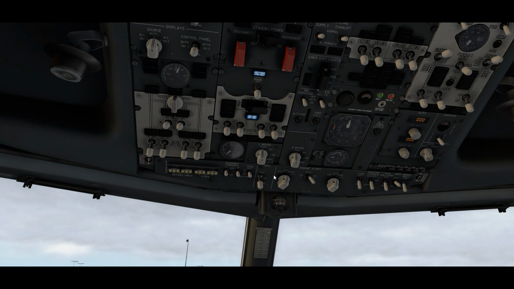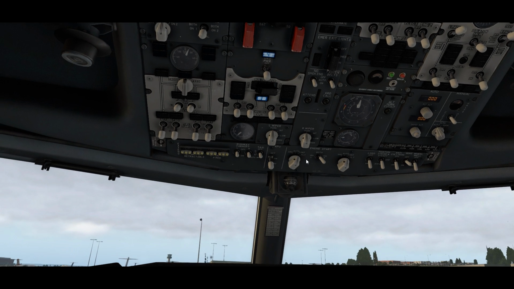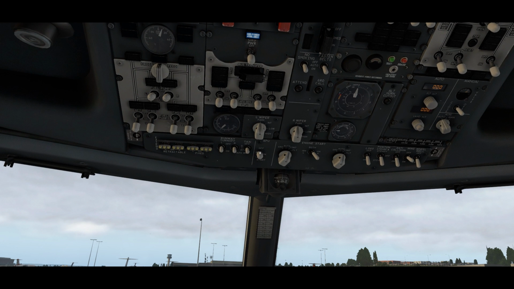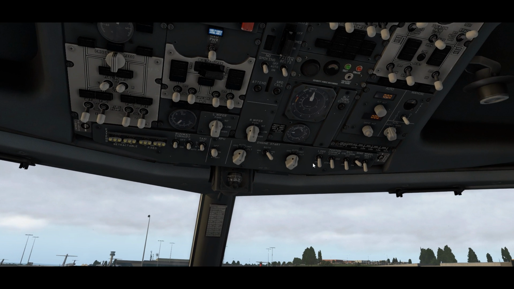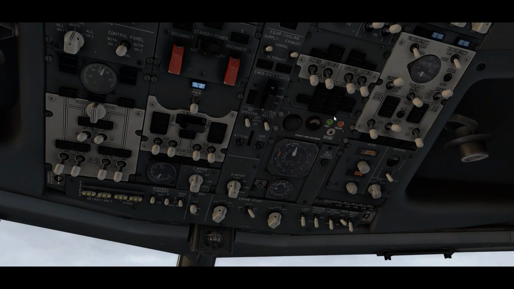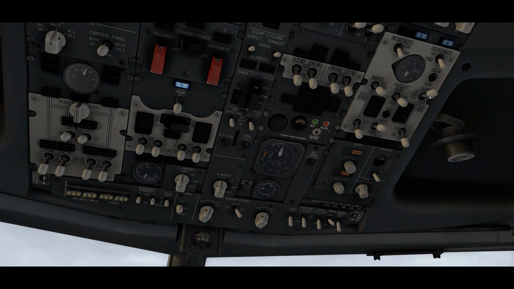APU now goes off. Tow is disconnected and bypass pin has been removed. Hand signal on the right. I'll see you next time and have a safe flight.